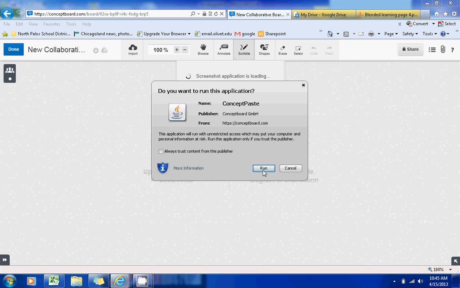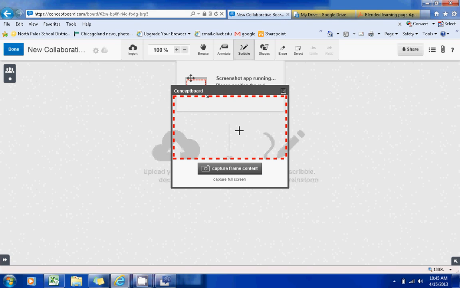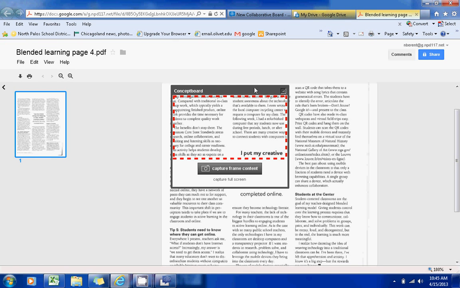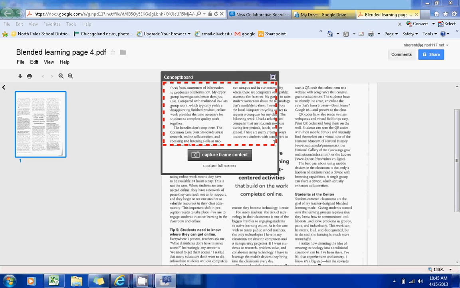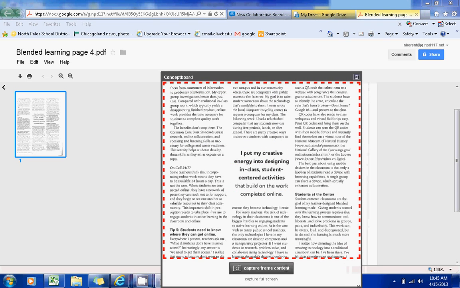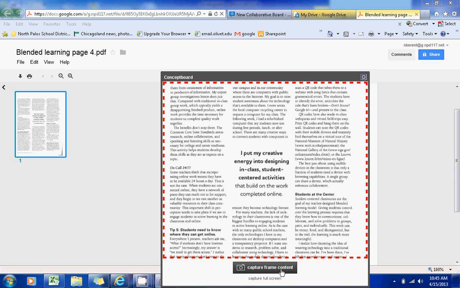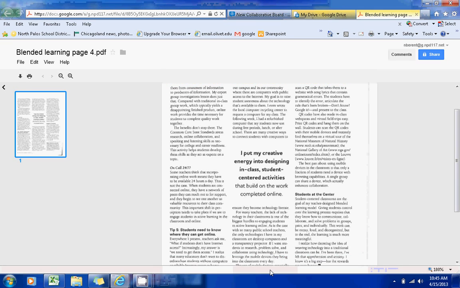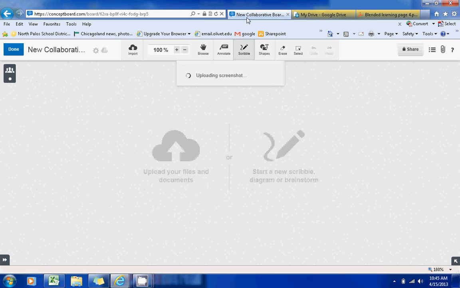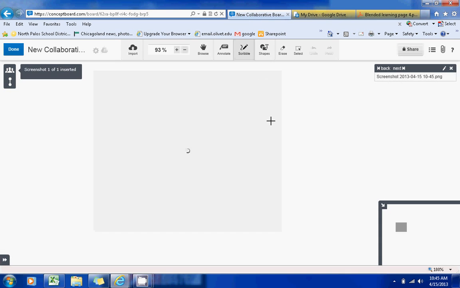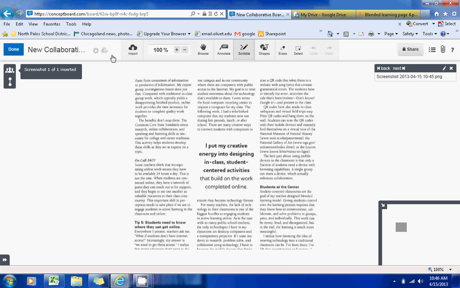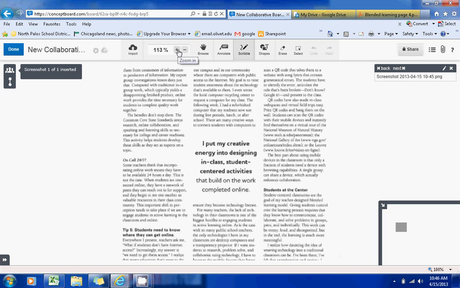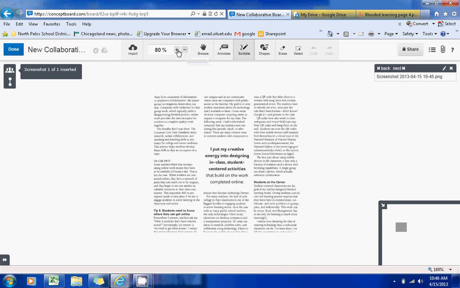The Screenshot applet is very neat because it allows you to take a screenshot of any page and it will paste it like a picture onto your collaborative concept board. I'll show you what this looks like here by going to this PDF document. I can adjust the frame to cover the text within this PDF and then press the Capture Frame Content button. And now if I go back to my concept board, that document will appear here. I can zoom in to view it closer and then zoom out as well.